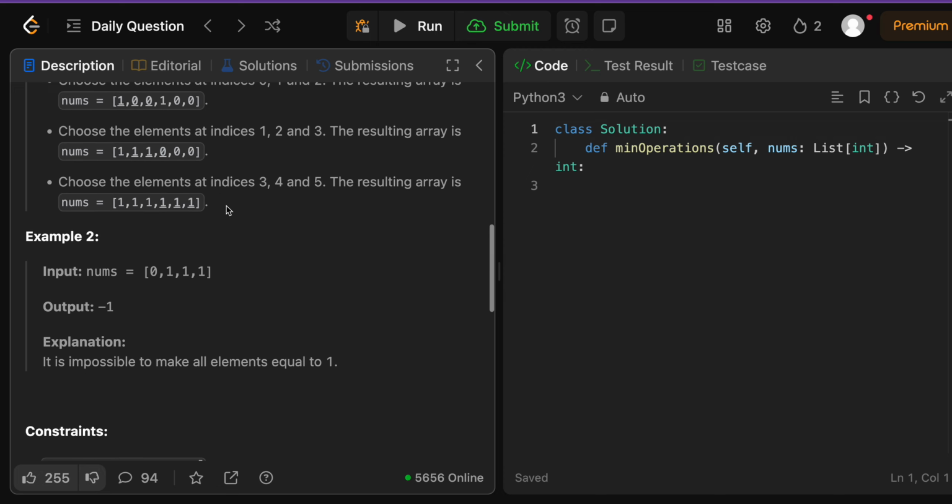In example 2, we have our input array nums to be 0, 1, 1, 1, and in this case, it's actually completely impossible to make all of the elements equal to 1. We could change the 0 to a 1, and then these two to zeros, and try with these 3 elements, but regardless of what we do, we're not going to have all 4 of these elements equal to 1s. The most we can have is 3 at one time.